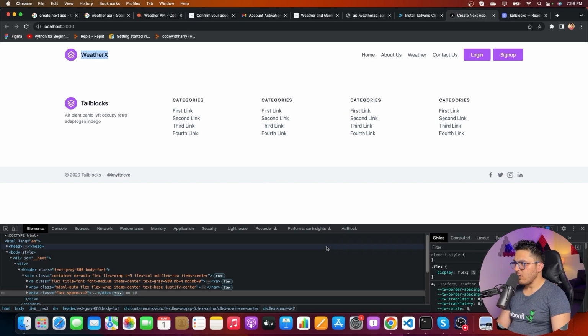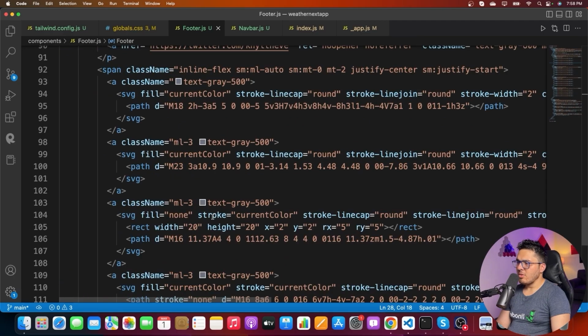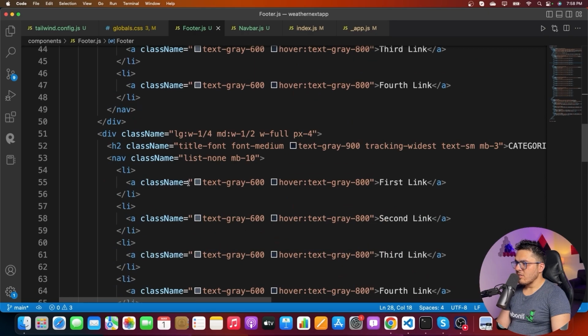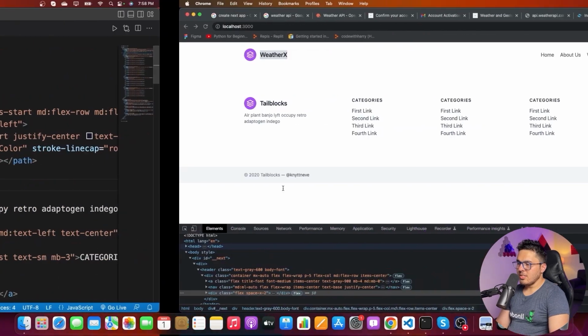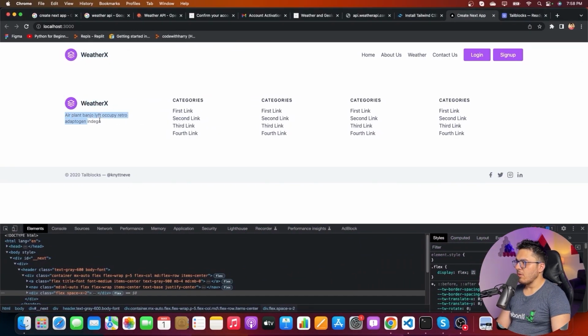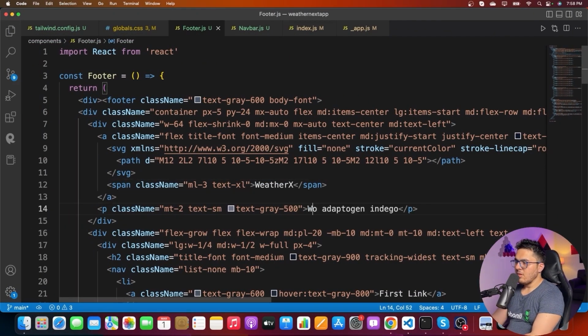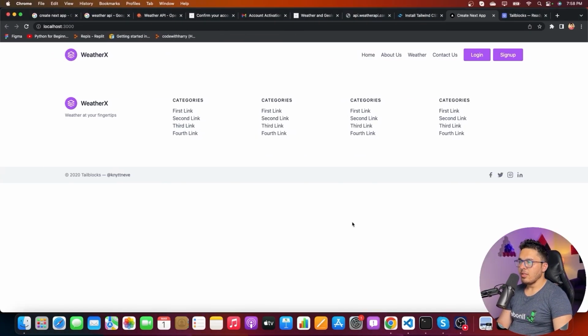Let me also change the footer to WeatherX so that it looks good. And you can change the links and all the things. It's really very simple to change all these links to your company name or whatever you want. So I'll just change this Tailblocks to WeatherX, and I can even change this tagline to weather at your fingertips. So this is how it is looking at this point.